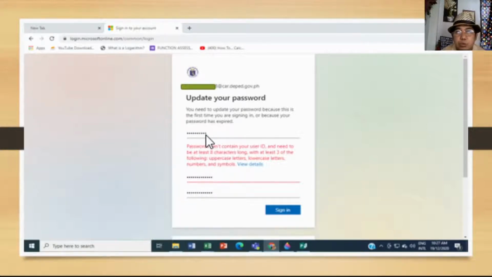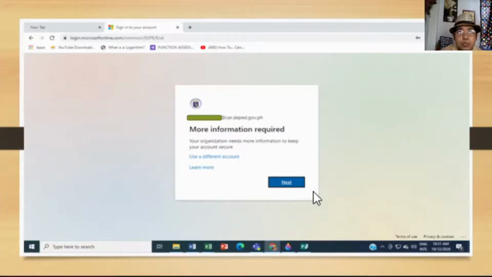So we have in here the process again to change the old password or the default password. We will type the new password in the second line and confirm it. So I made use of another password to change the default. After typing the new password that you wish to use, of course you press enter. Okay, click next.